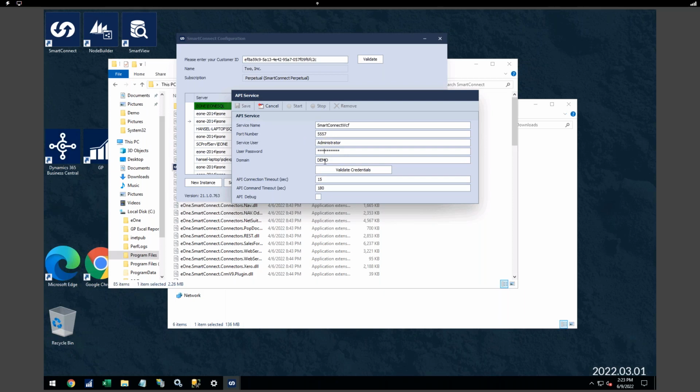The user that we're running it under should be a domain user and should have local admin rights on the machine running it. What's different with this user compared to earlier versions of SmartConnect, like SmartConnect 2018 and prior, is that this user no longer has to be added inside of SmartConnect security. All it is now is the account that's running the service in the background, whether it's the API service or the Windows service. We have a validate credentials button to make sure we can connect with that account and that it has enough rights, and validation succeeded for me.